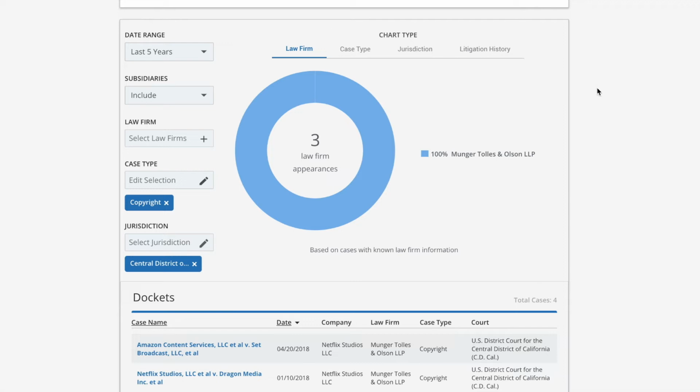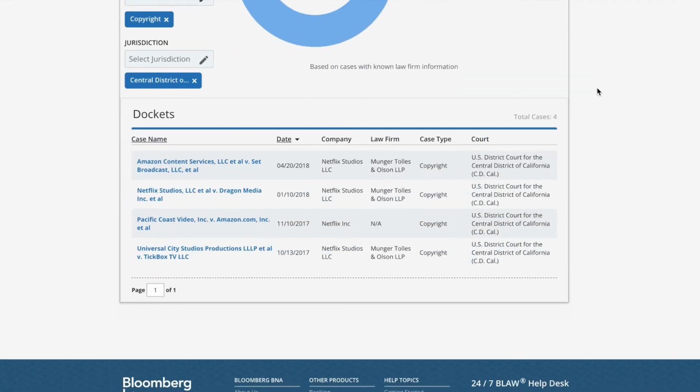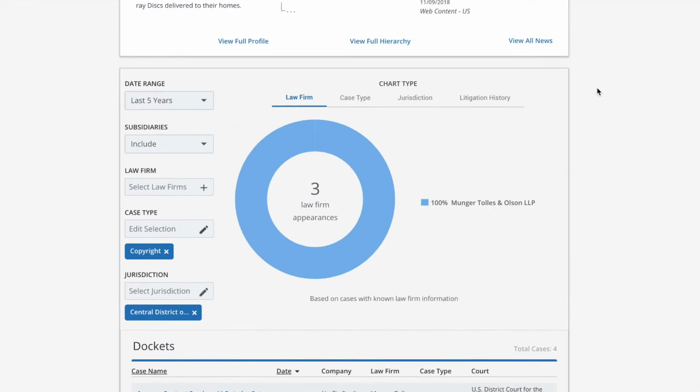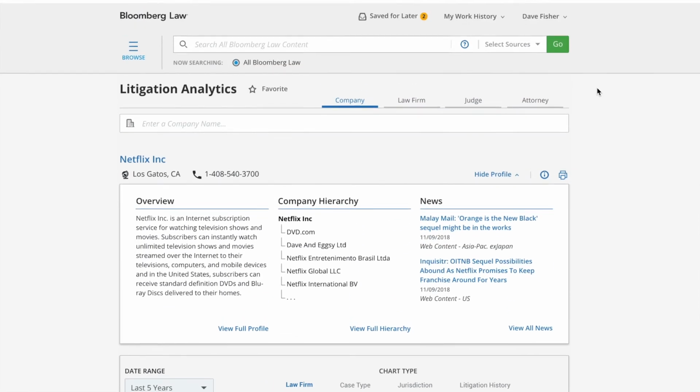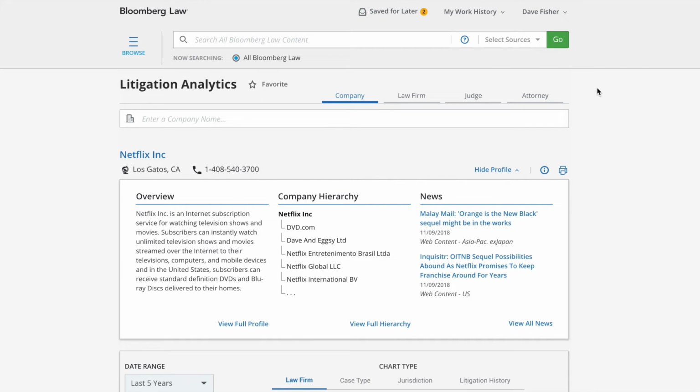If we scroll down further, we'll see a list of all the dockets that match our filters. If we want to take a closer look at one of these dockets, we just need to click on it. Scrolling back to the top, let's take a closer look at the tools at the top of the page.